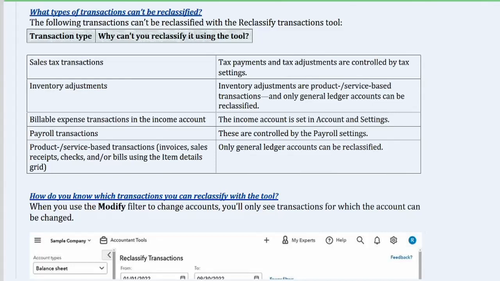Billable expense transactions in the income account. The income account is set in Account and Settings. Payroll transactions. These are controlled by the payroll settings. Product-/service-based transactions, invoices, sales receipts, checks, and/or bills using the item details grid. Only general ledger accounts can be reclassified.